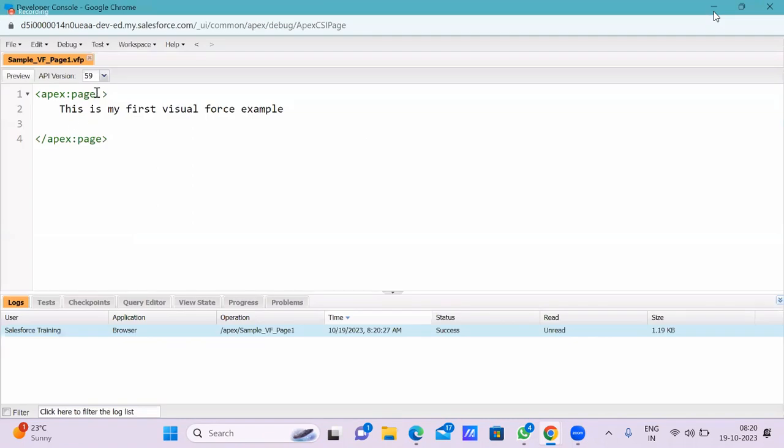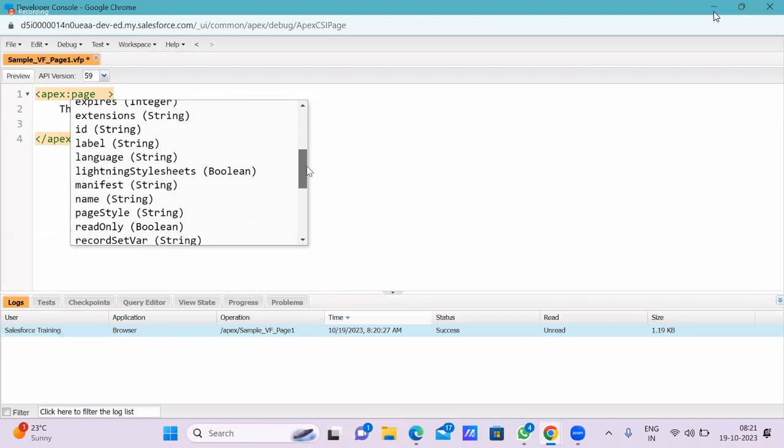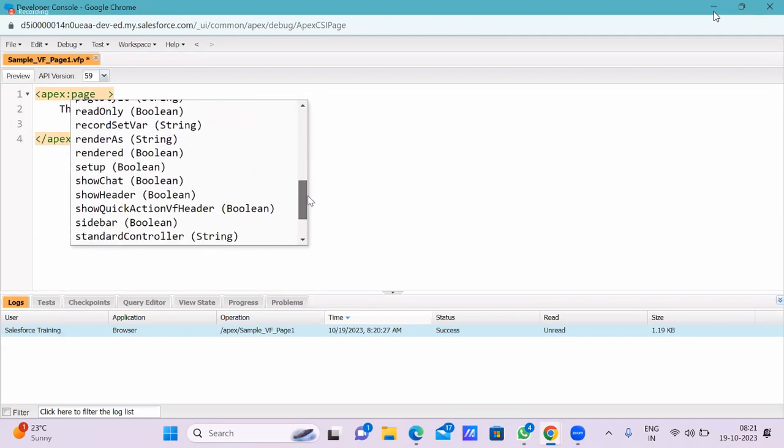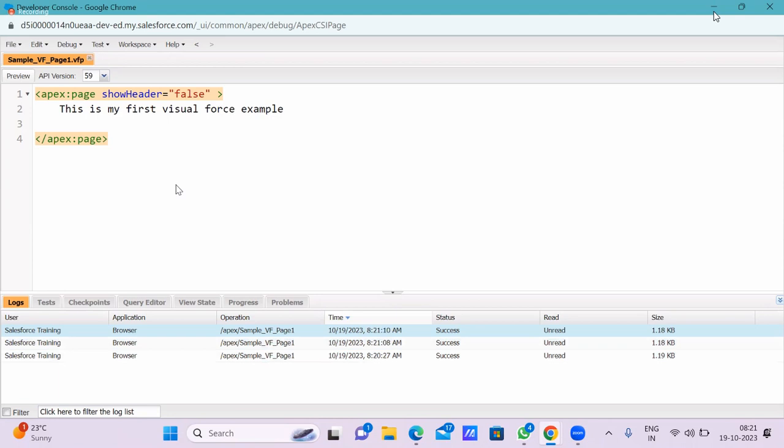If I don't want that also, here what I can do, show header false. Just save. Now click on preview. See, entire white page, whatever you write, it will come here.